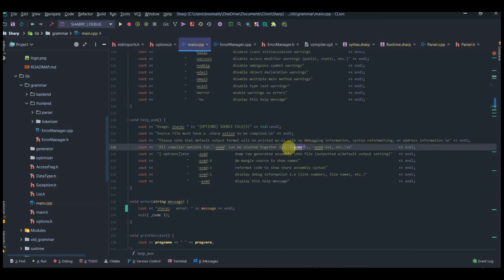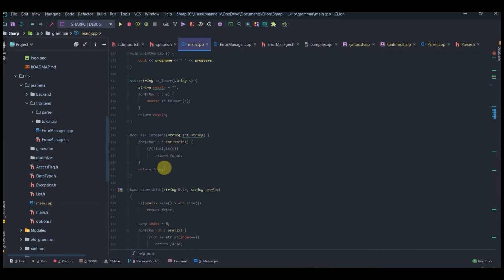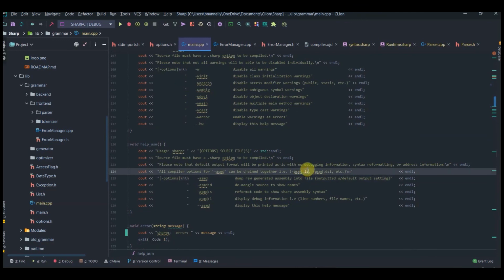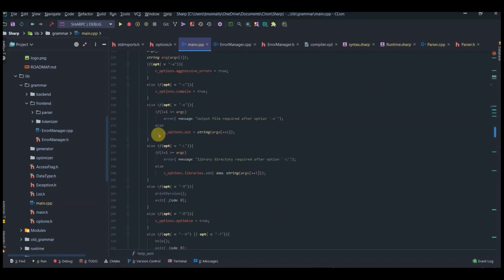We first check to see if it starts with ASMD, and that's why we have this starts with function here. Then we just parse the characters right after this colon. So you can say ASM dump IS, or ISD, or whatever. It doesn't matter the order, and you can basically just tack on flags here. So yeah, that's what that is.